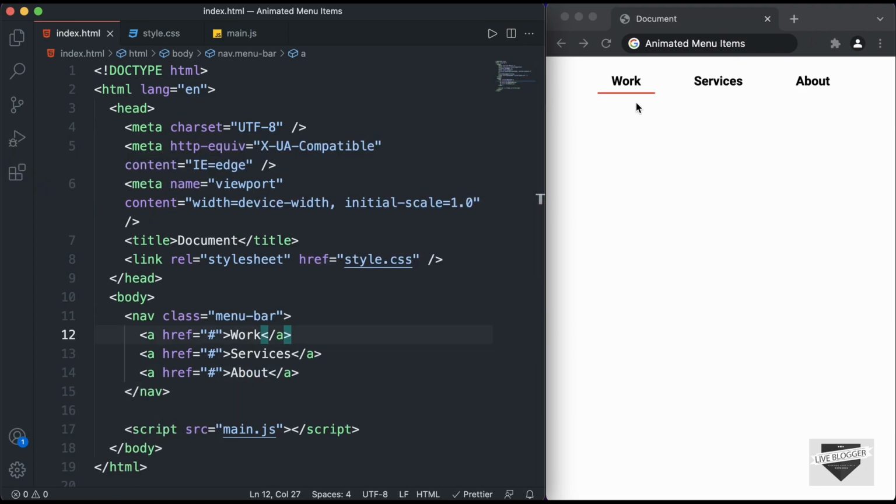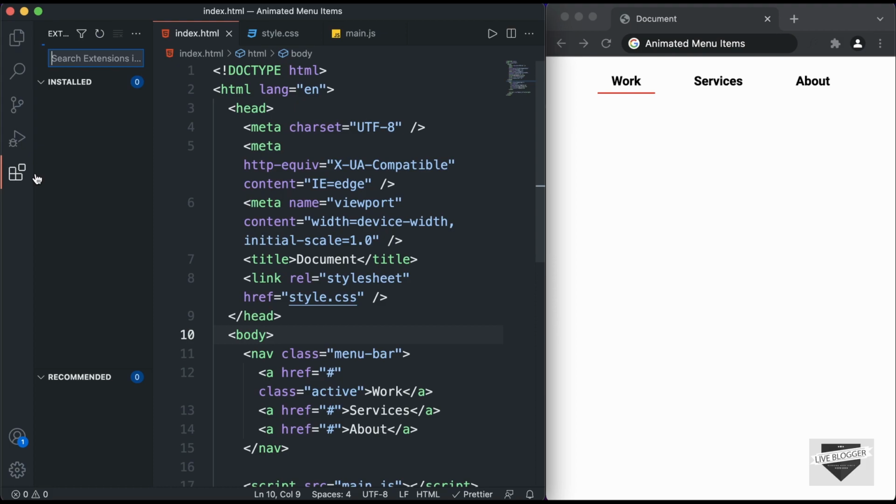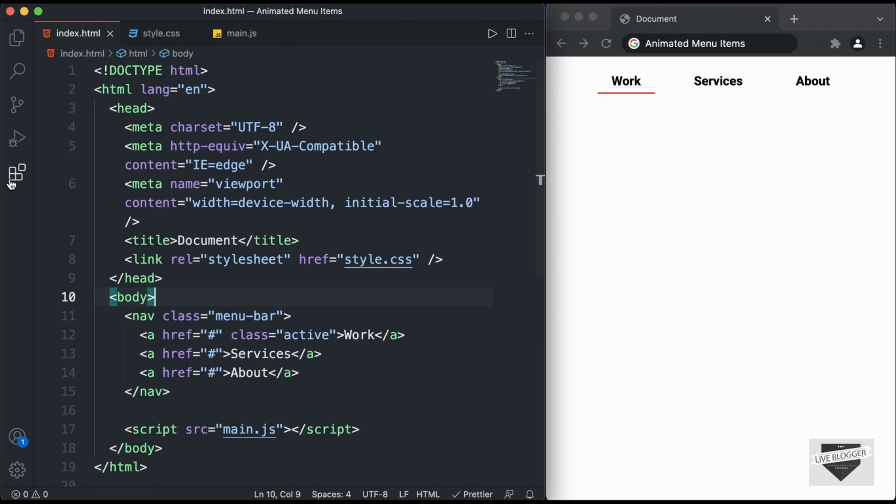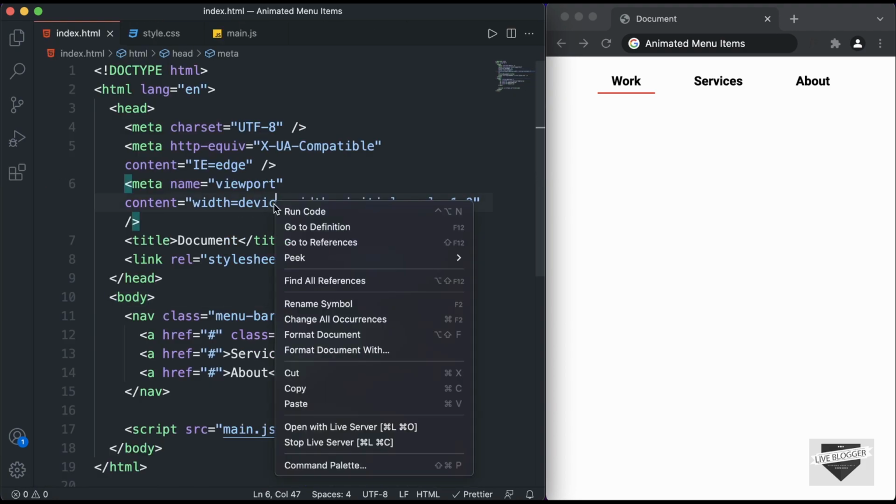And here we can see for the first menu item, we have this underline. So for that, we will also add a class over here in the anchor tag. So I'll just type class, and we'll just create a class called active. Alright, now let's open this in our browser. So I have this extension called Live Server installed in VS Code. So you can just go ahead and search for Live Server over here and just install it. And once you do that, you can just right click over here in the HTML and click on Open with Live Server.